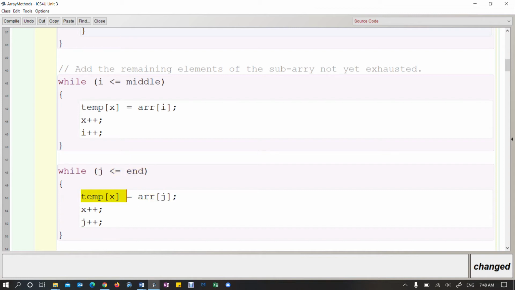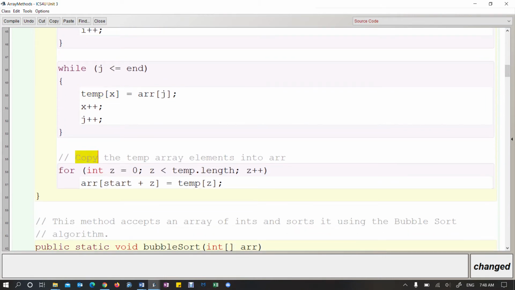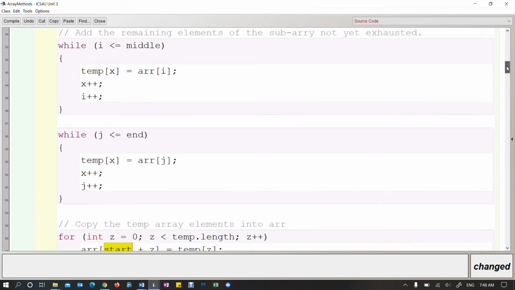Okay, and then this is the one step that I forgot in the original video: we're going to copy the temp array elements into ARR. This is a loop that just goes through the temp array, copies every value and puts them into ARR. Oh, this is also important here. This might be a little bit confusing. Instead of just saying ARR[z] equals temp[z], we're saying ARR[start plus z]. So what is start? Start is one of these parameters here.